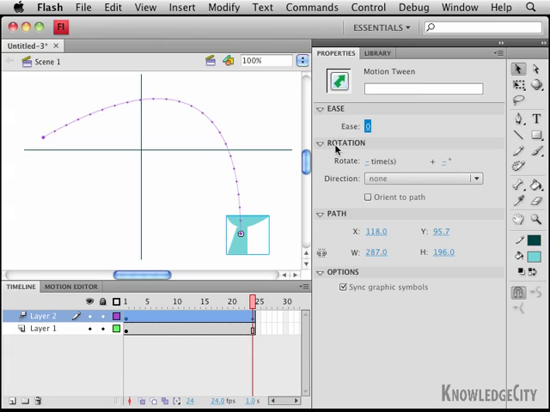And we'll take a look at another part of the properties of a tween, which is that I can have my object, my symbol instance, rotate if I like. This used to be quite a bit more difficult to do in earlier versions of Flash, and they've made it very easy here. I can specify the number of times I'd like the symbol instance to rotate about its transformation point over the course of its motion. So for example, I can say that I would like it to rotate twice.